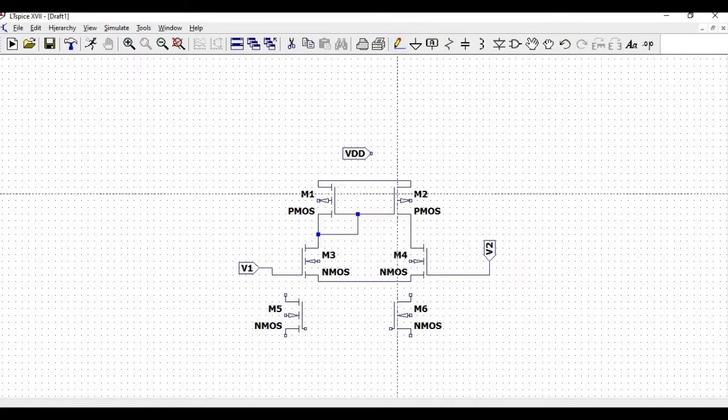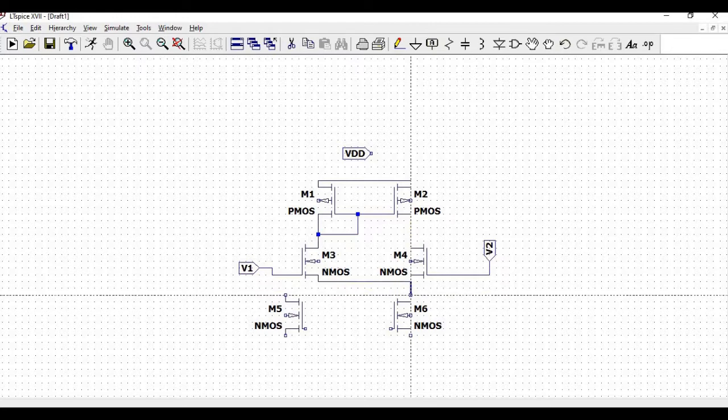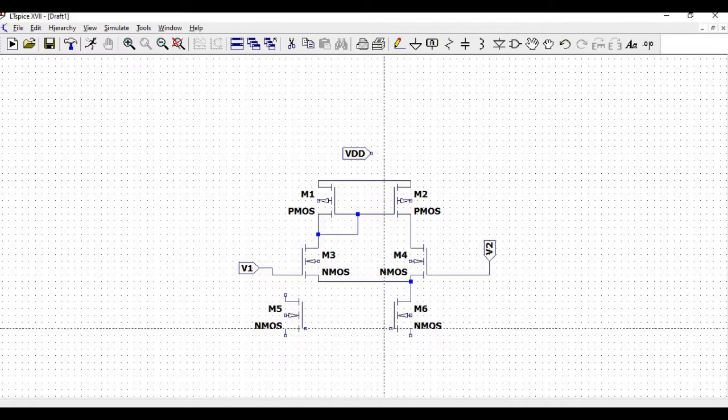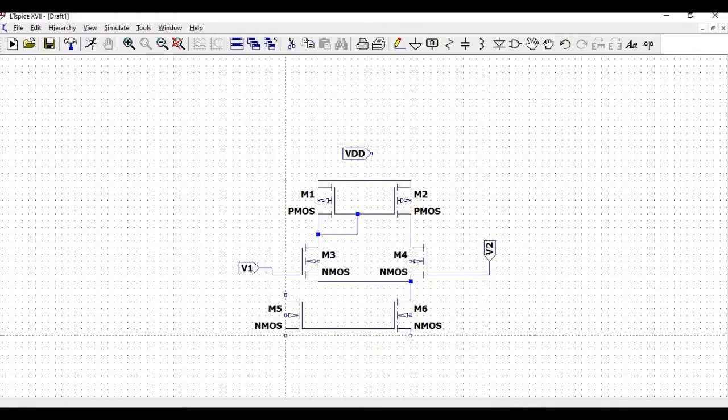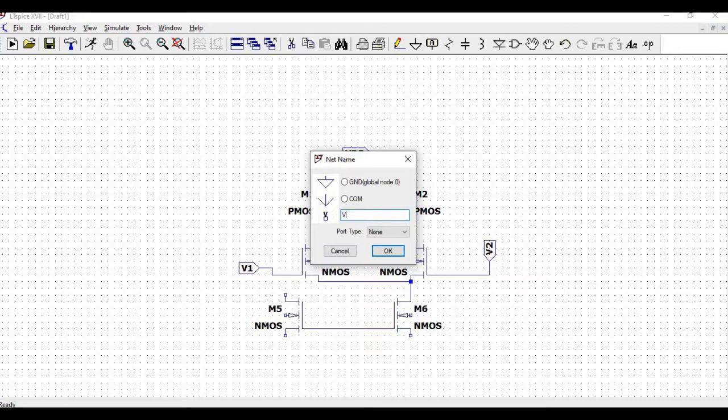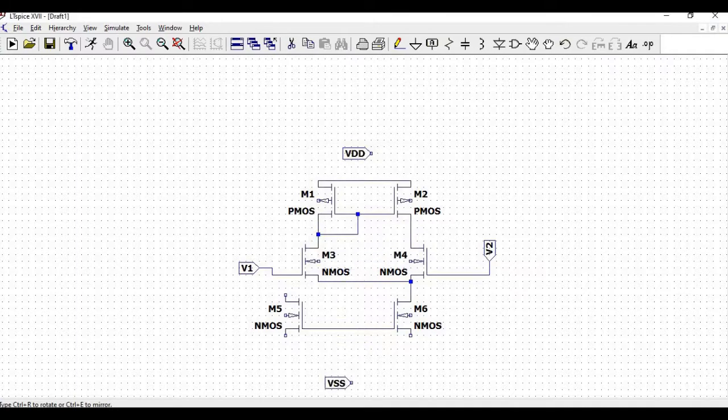Click on wire and now connect the source of M4 NMOS to the drain of M6 NMOS and the gate of M6 NMOS to the gate of M5 NMOS. Now we have to define a label net. We will define this port type as VSS, which will be an input port. Place this particular pin on the schematic.